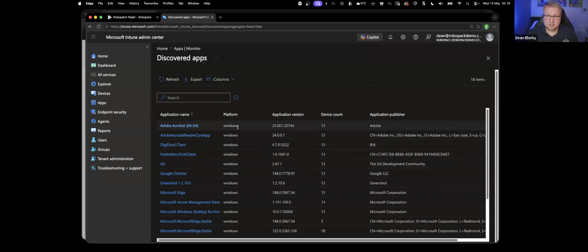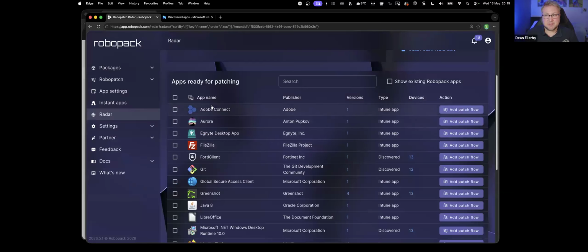And we simply match the publisher, the app name, a little bit of fuzzy matching because the vendors never get those correct every time they push a version. So we kind of have to fix that, but then it ends up in this list.